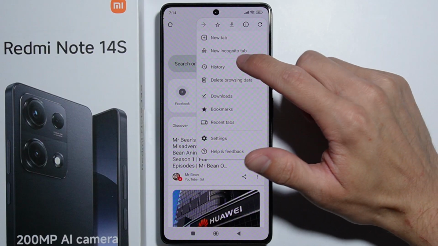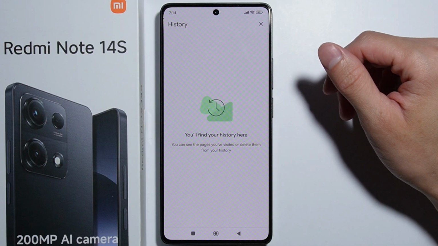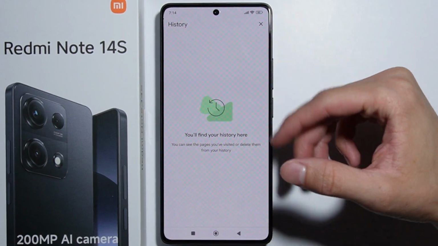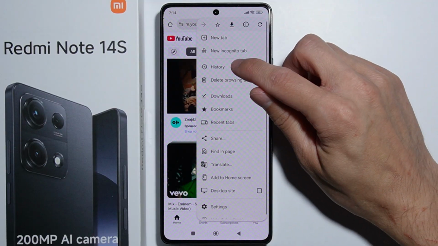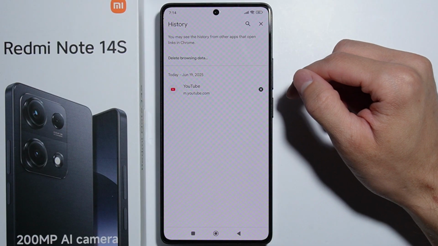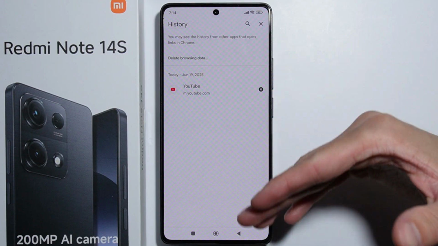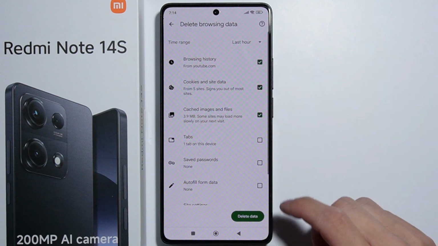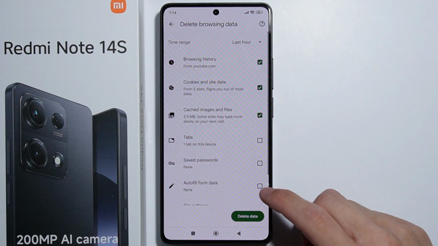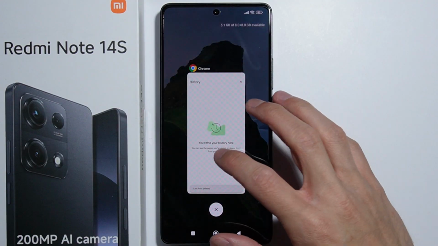if in your browser there's not such a button like this, so you'll have to go for the history, and after that there's actually no history right here. So let's, for example, go there and then go for a history, and here you can find all of your history, and here is this button to delete browsing data. Press this one, here you can select some more of these things and press delete data, and that's how you can do this.